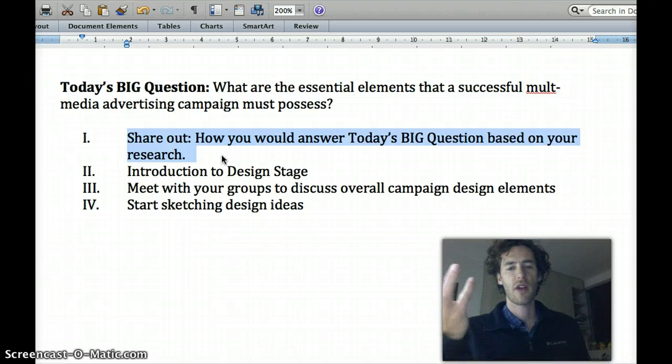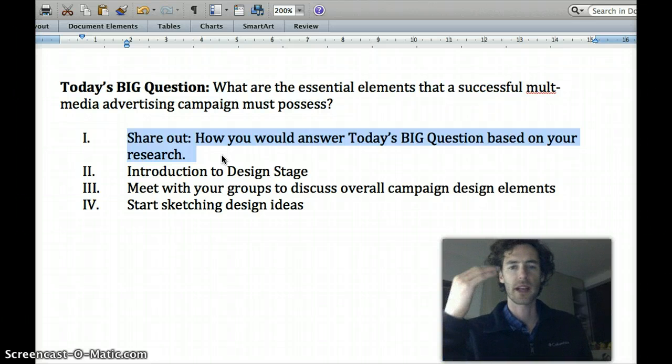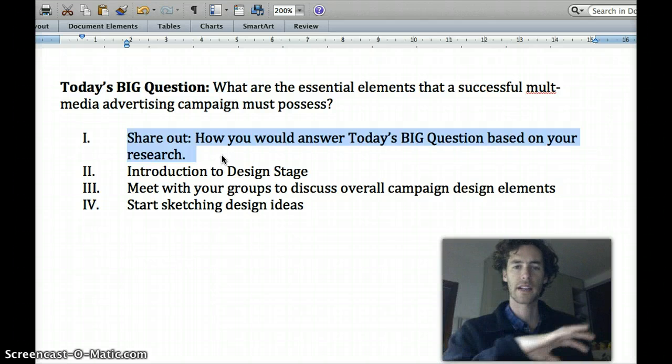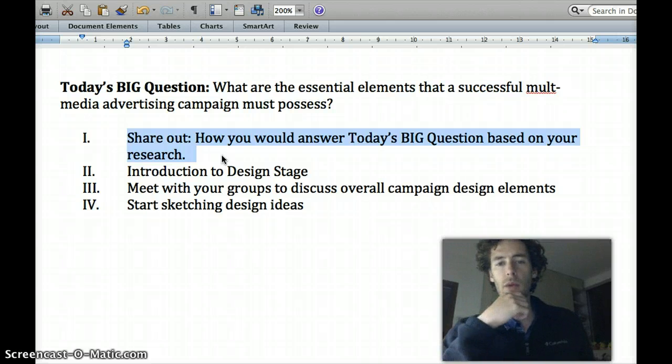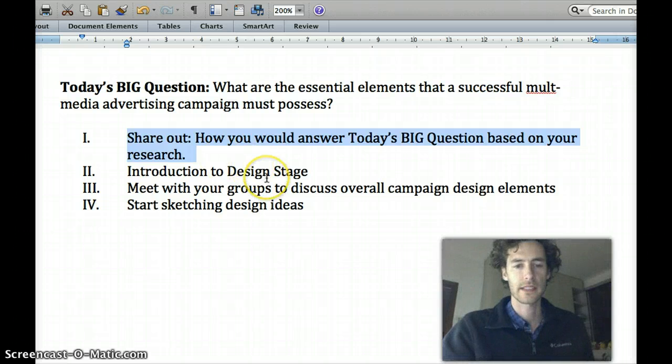I'm going to have you share out what you think those essential elements are for a successful multimedia advertising campaign. We're going to create a list up on the board for the class so that you have some kind of criteria by which you can start thinking about how you would like to design your own campaign and what elements it should possess.